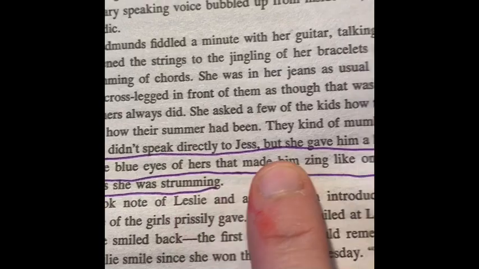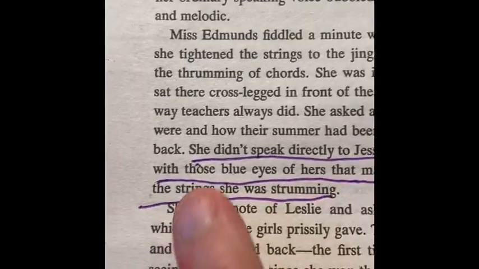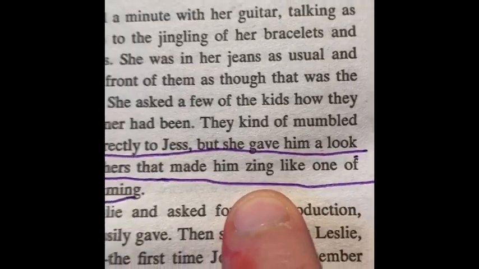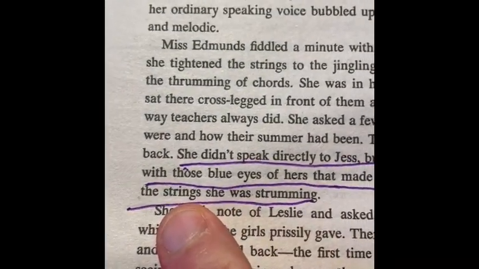The author uses another example of a simile when describing Jess's feelings on Friday when Miss Edmonds was there and he was in the middle of music class. She didn't speak directly to Jess, but she gave him a look with those blue eyes of hers that made him, look at this, zing like one of the strings she was strumming.